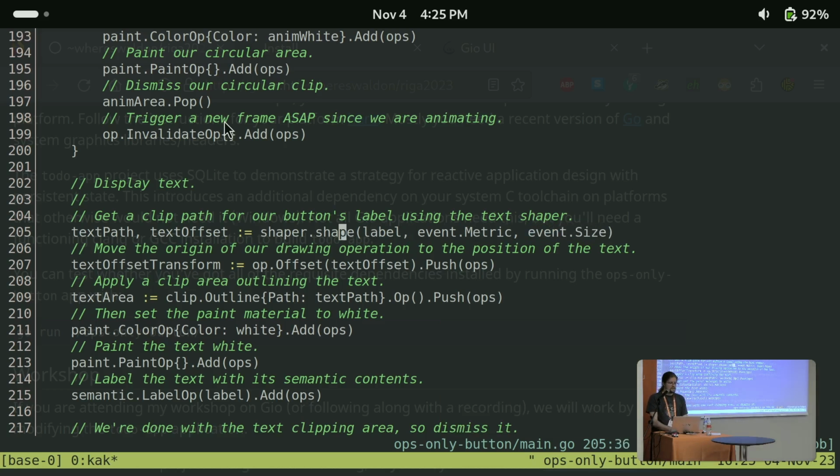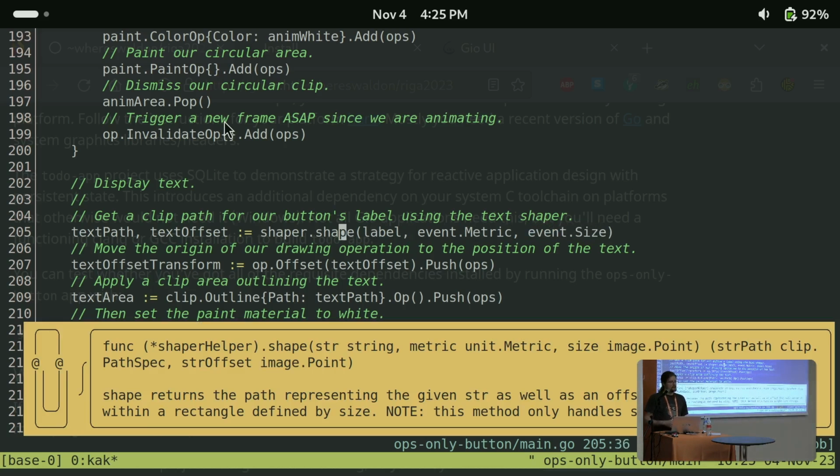And this shaper is going to give us back two things. It gives us back a clip.Path, which is an outline described in terms of Bezier curves and lines and arcs of the text glyphs. And it gives us back an offset at which to position the origin of that text so that it's centered. So this particular shape function is kind of special cased for what we're doing here, which is drawing a button with centered text. The real text shaper API is more complex, but has a lot more flexibility.